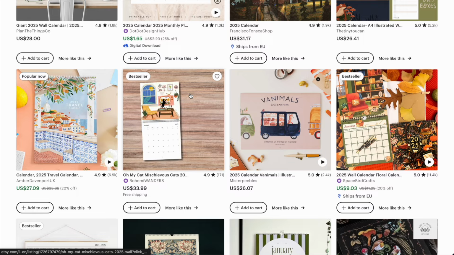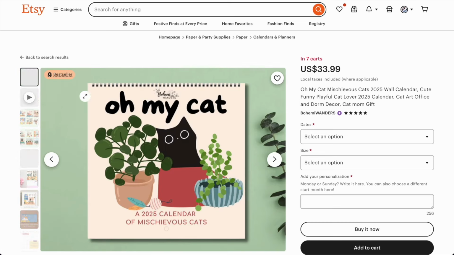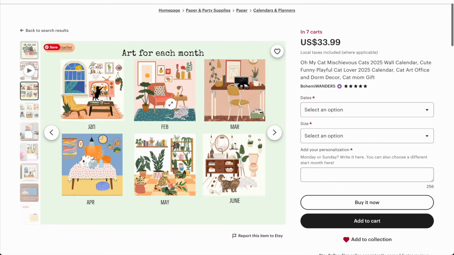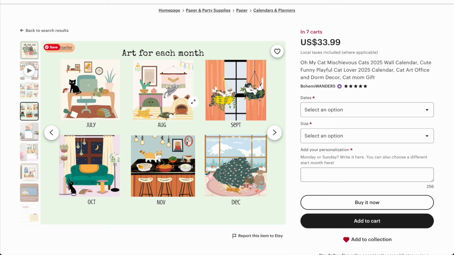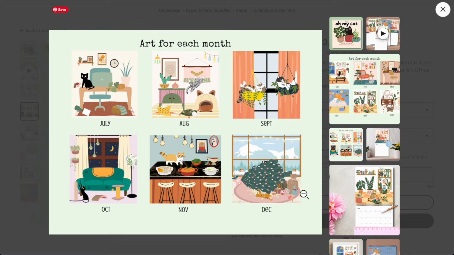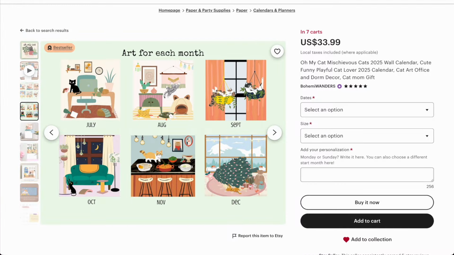So this one is actually kind of cute. This one is Oh My Cat. And every single month has a different art illustration relating to cats. And this is how you make sure that this fits your niche. I mean, if you're in the cat niche, then every single month here represents something that a cat is doing. We have here the December one, of course, with the Christmas tree. I mean, what else would people have on December?